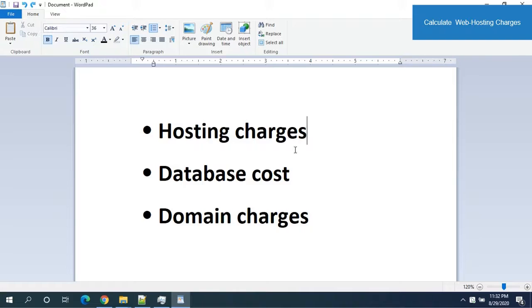Today we'll see how to calculate web hosting charges on Heroku. So we will cover the main things in any of the applications, like the hosting charges, the database cost, and the domain charges. So let's see how to calculate the hosting charges first.